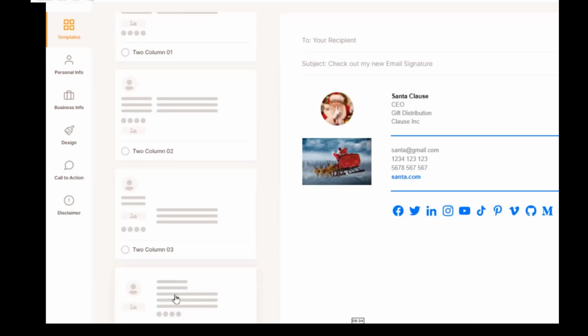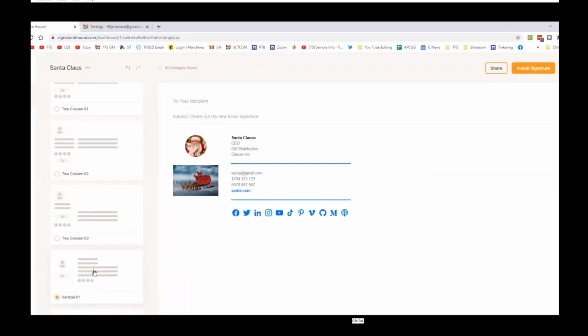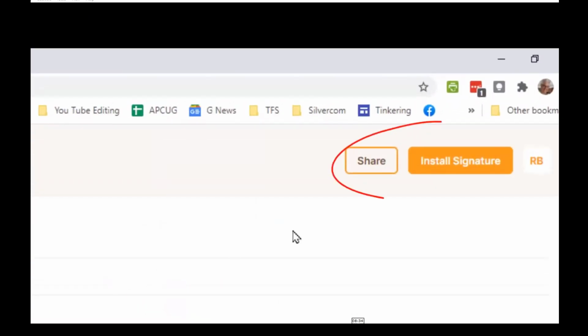It will adjust all this for you and format it for whatever email program you're using. Okay, so now we've decided this is the template we like. This is how it's going to look. We come up to the top right-hand corner here, and it says Install Signature.